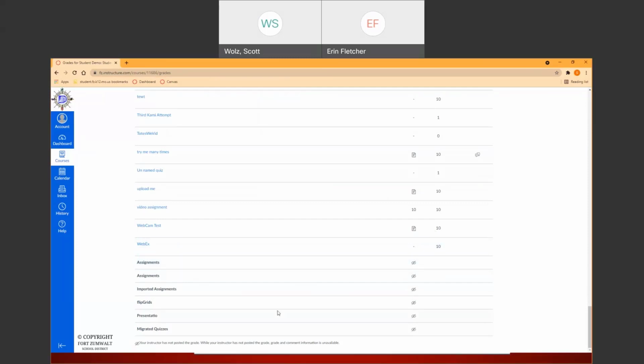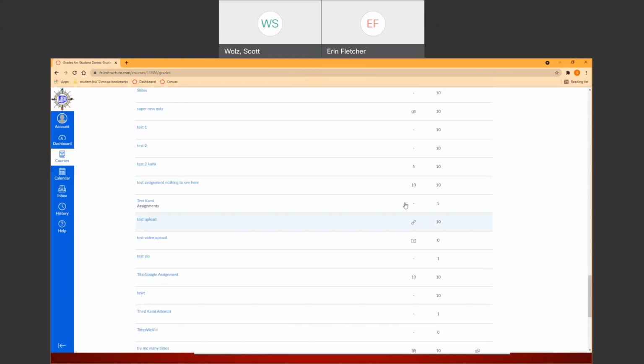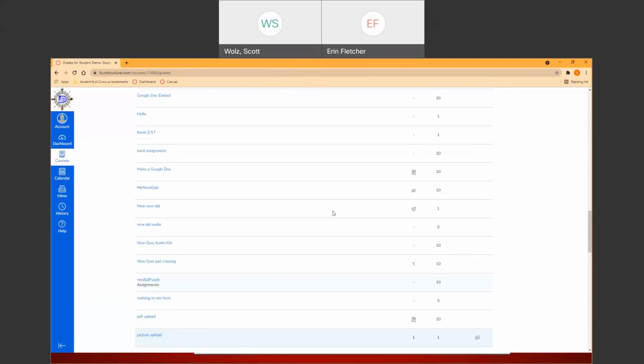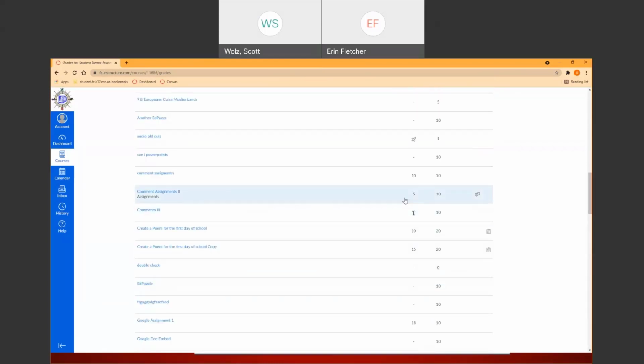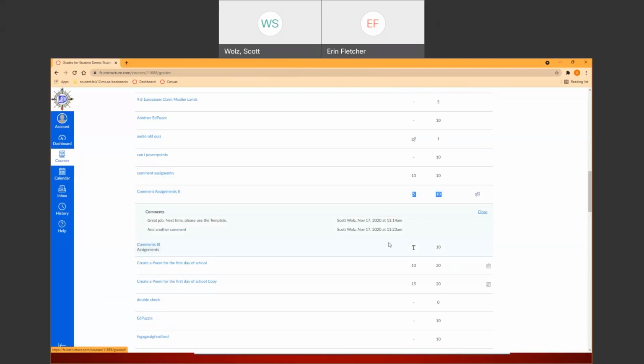But for all their flip grids and all their quizzes, they have zeros, and everyone thinks that they're doing great and they got a B and they wind up with an F. So we've hidden these down here. The students will be able to see, I got a 5 out of 10 on my assignment. And I can come over here, I can see the comment that my teacher made.